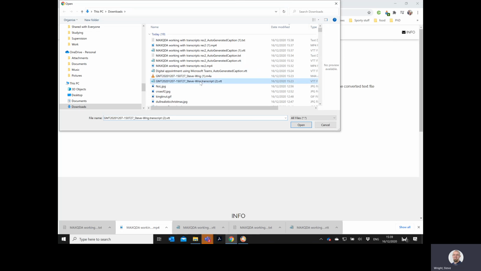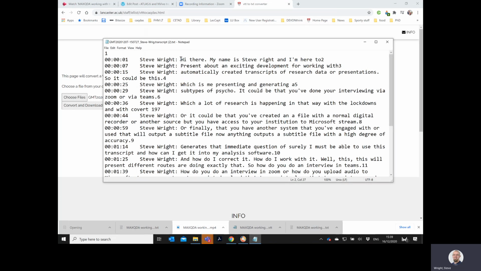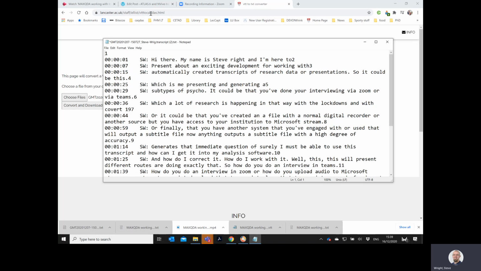So if I go and grab the Zoom transcript, click convert and download, you'll see it still has the name of the speaker. So there is an option within most text editors just to say replace, and I could replace just that with, for example, a participant number would be one of the best things. Anything like that, but it's important to consider that at this stage. You can still edit, but that was really quick just to do a find and replace at this stage.